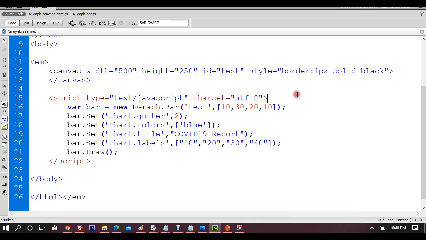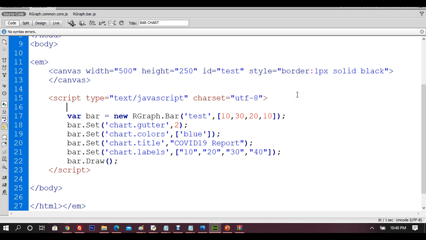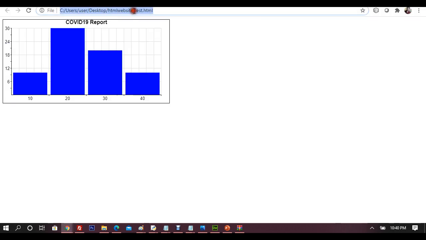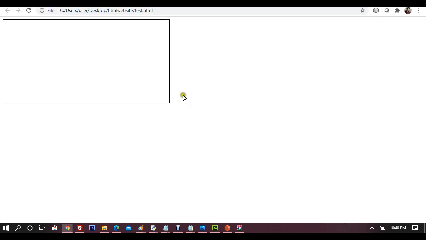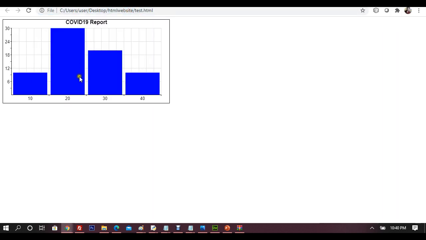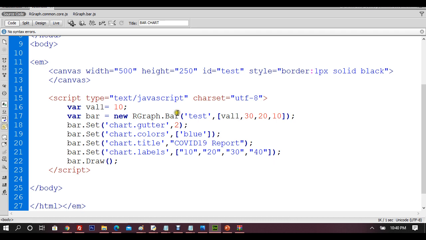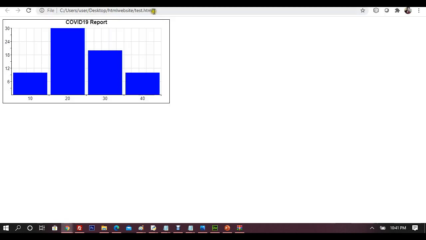And these are the dynamic values. If I want them to be dynamic, I can take it from the text field or from the database. I can say var val1 is equal to 10, and use this val1 here. So this is expected to be dynamic, coming from the database. Day 1 COVID report, day 2, day 3, day 4. Let's say on day 1 we had 10, on day 2 we had 50, on day 3 we had 30, and on day 4 we had 20. So this can also be done. You can clearly see the bar is getting adjusted by itself.